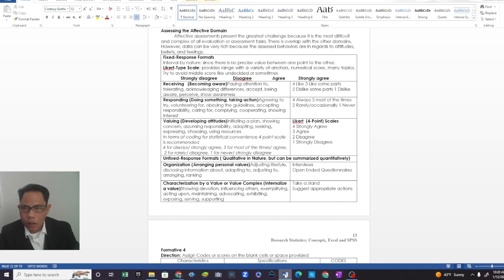Our lesson for today is on assessing the affective domain. The affective domain presents the greatest challenge because it is the most difficult and complex of all evaluation or assessment tasks. There's an overlap with other domains. However, data can be very rich because the assessed behaviors are in regards to attitudes, beliefs, and feelings.